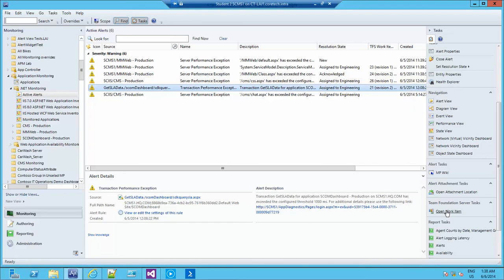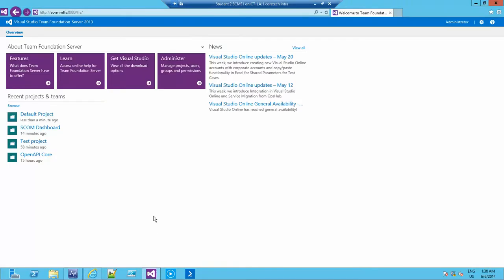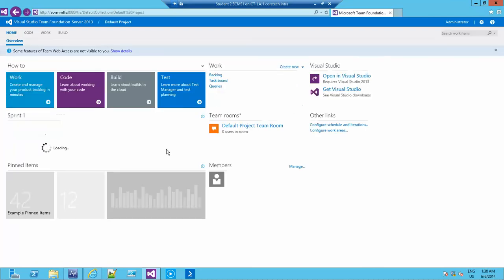Now, if I go over and open the TFS web interface, I have my project set. I have the default project where all alerts that are not mapped to a TFS project directly will be. So I'll just take a moment. My lab here is pretty loaded. There. So I'll go to work.